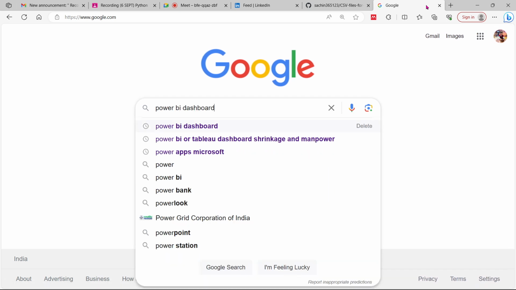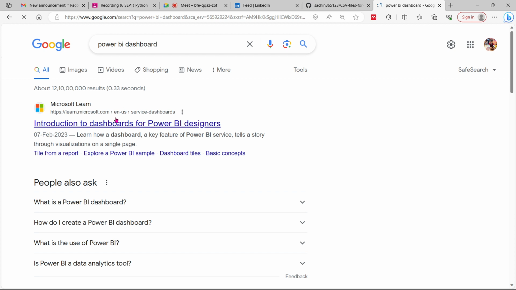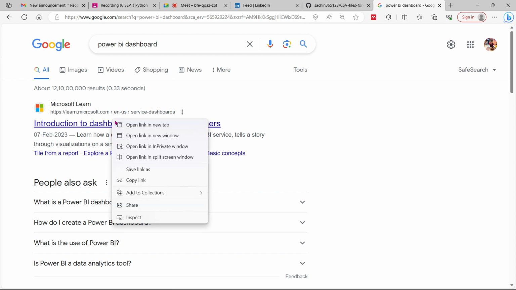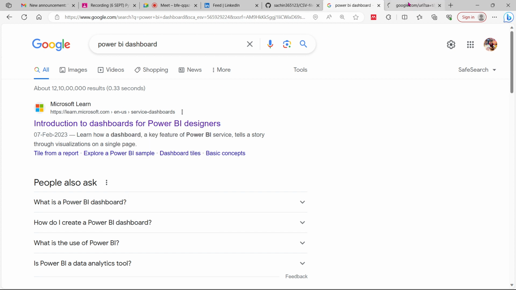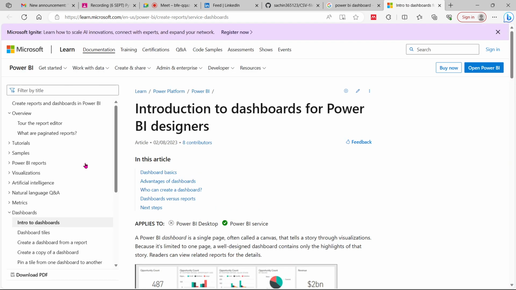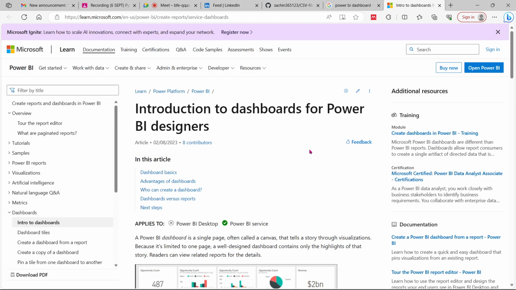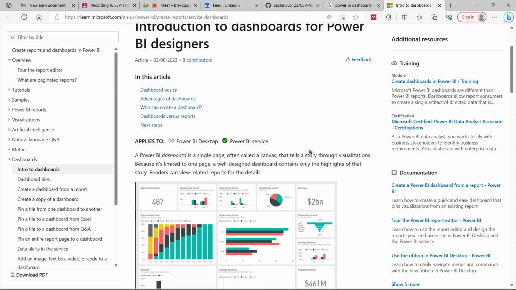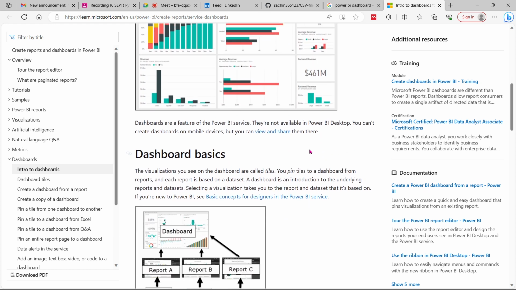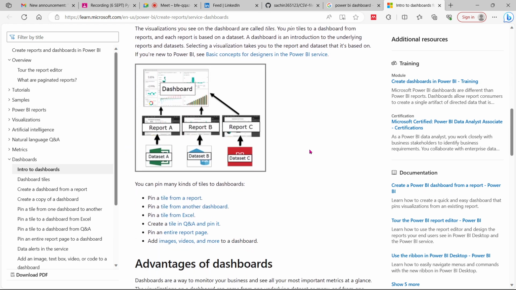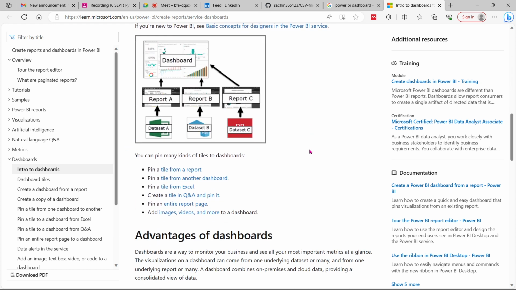Power BI Desktop. So, introduction to the dashboard for Power BI designer. It's very simple to download on your local machine. It's not available for Mac OS, right? If any of you have iOS or Mac OS, as of now it's not available for that OS, but for Windows it's completely available, right?